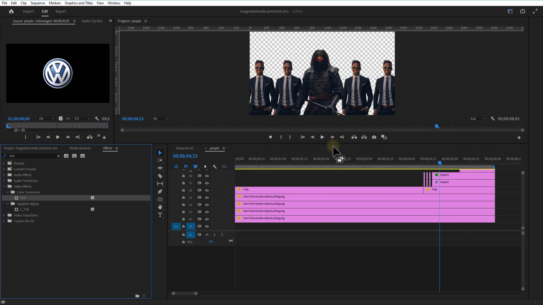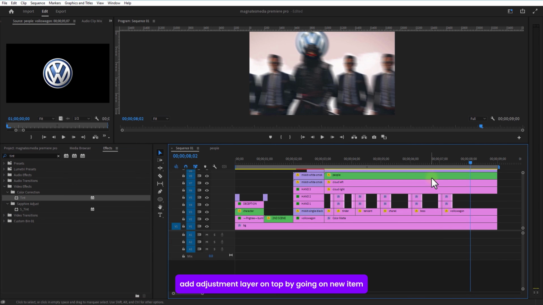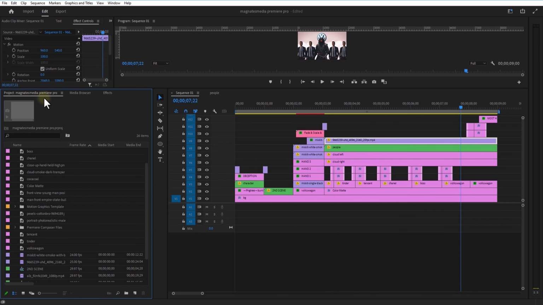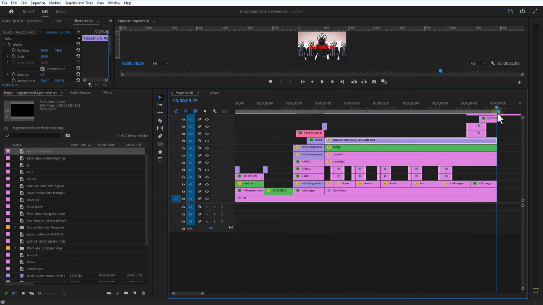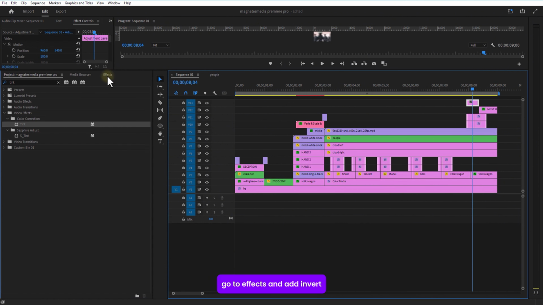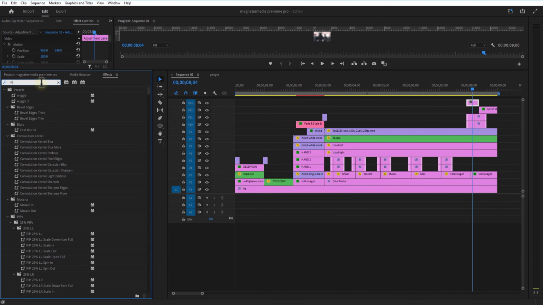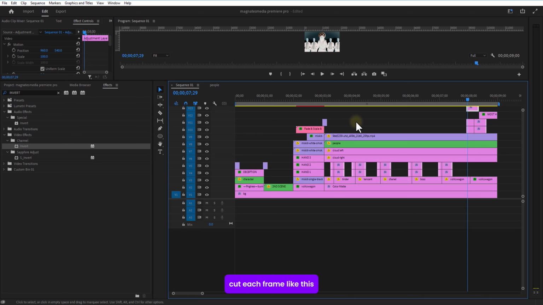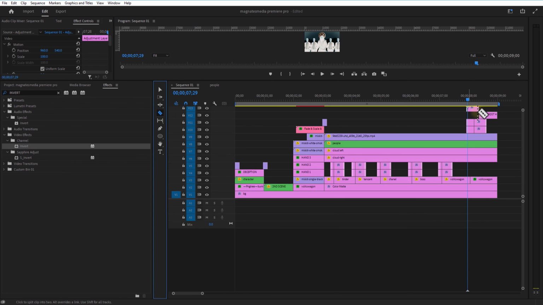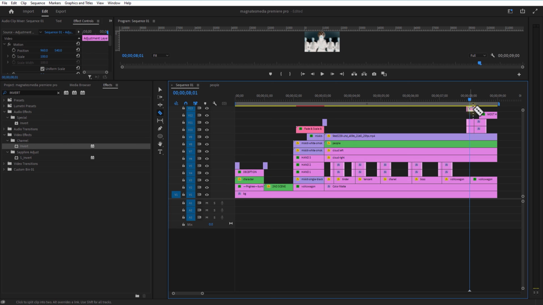Go back to main sequence and add an adjustment layer on top by going to new item, adjustment layer. Go to effects and add invert. Cut each frame like this. Delete it one by one.